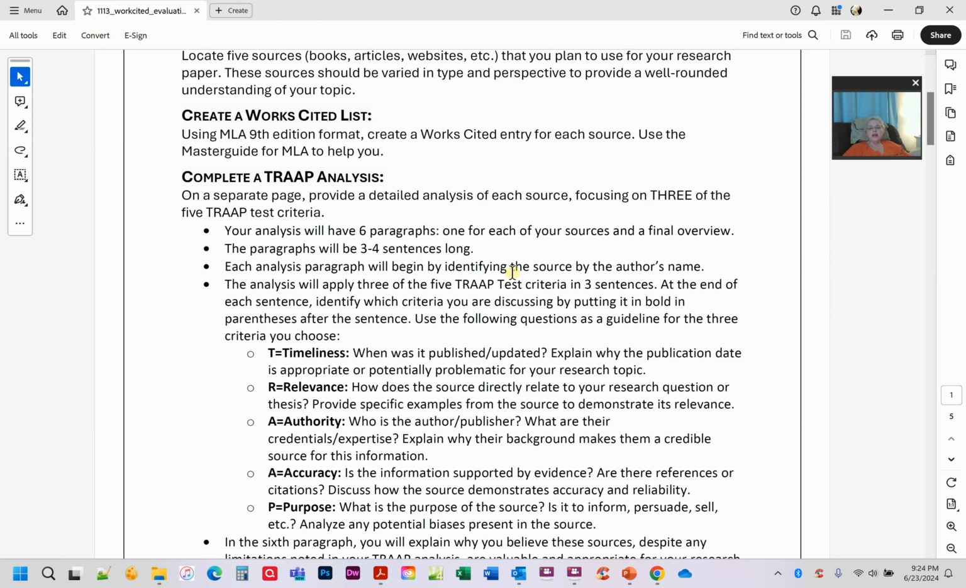Each analysis will identify the source by the author's name to begin the paragraph. You will then apply 3 of the TRAP criteria in 3 sentences, so 1 sentence for each criterion, and then at the end of each sentence, identify which criterion you're discussing by putting it in bold in parentheses. I don't want any question about, are you talking about timeliness or accuracy here? You're going to let me know which. And there's an example we're going to look at. Don't worry, I'll show you.